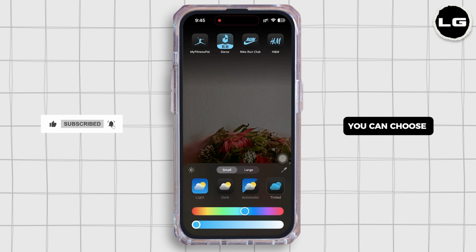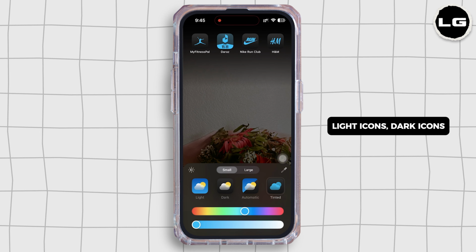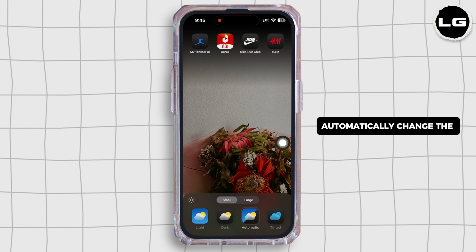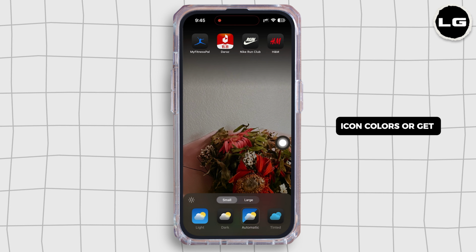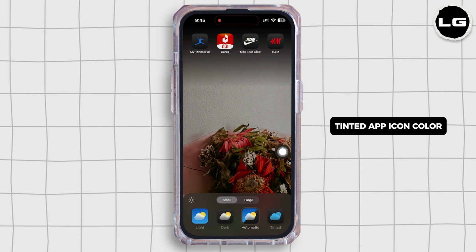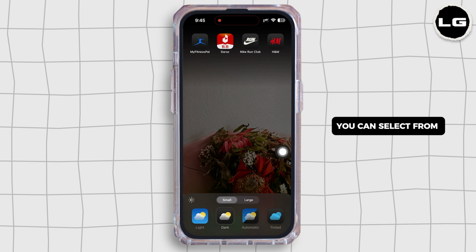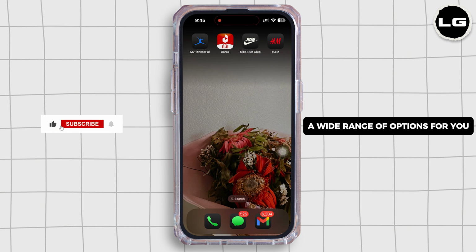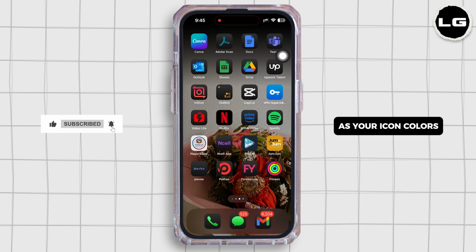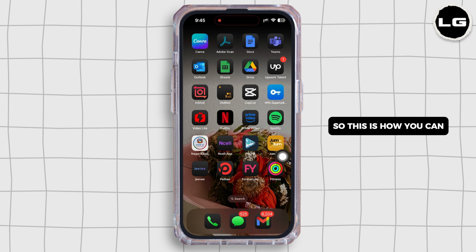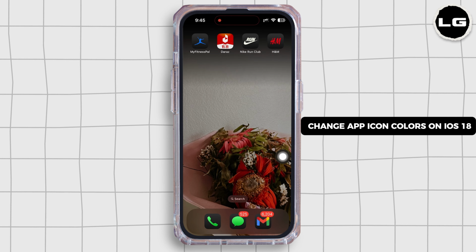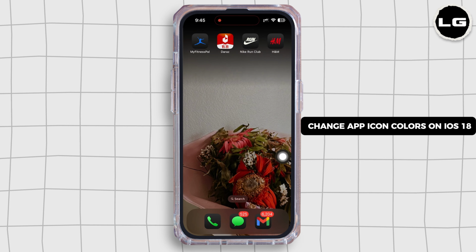You can choose if you want light icons, dark icons, automatically change the icon colors, or get tinted app icon color. You can select from a wide range of options for your icon colors. So, this is how you can change app icon colors on iOS 18.